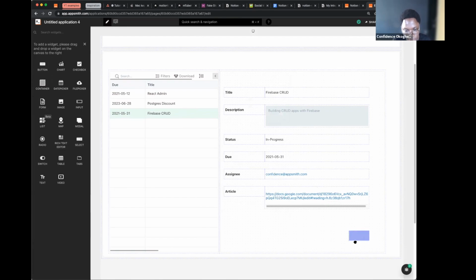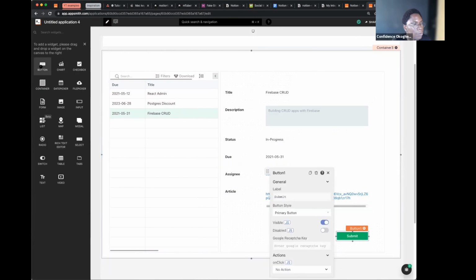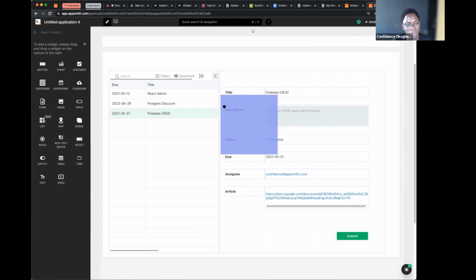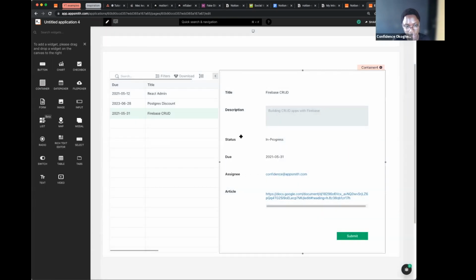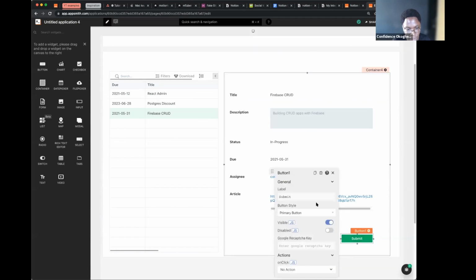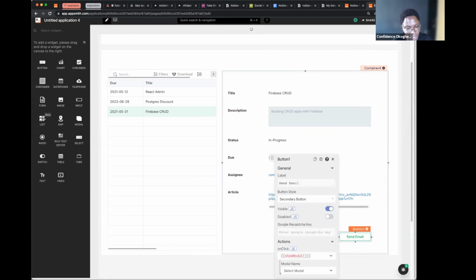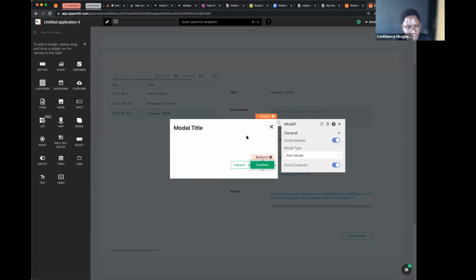I need to bring in a button widget right here. And for this button widget, what I want it to do is open up a modal that will allow us to send an email to that particular assignee. So let's go ahead and configure the button. So let's say send email. And this is going to be of the secondary button type. When this is clicked on, we want to open up the modal we dragged in shortly. So we can test this out by clicking on this and we have that modal showing up.